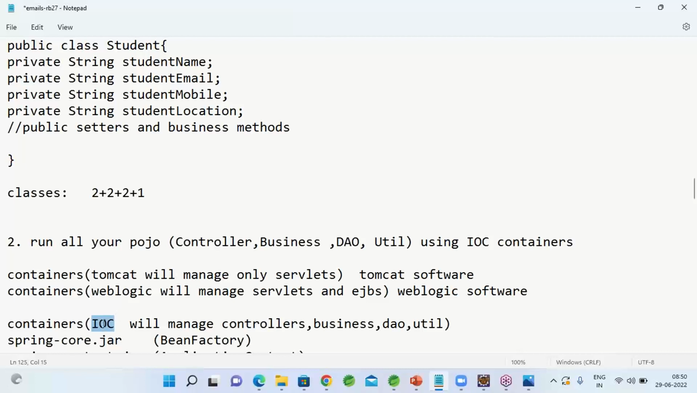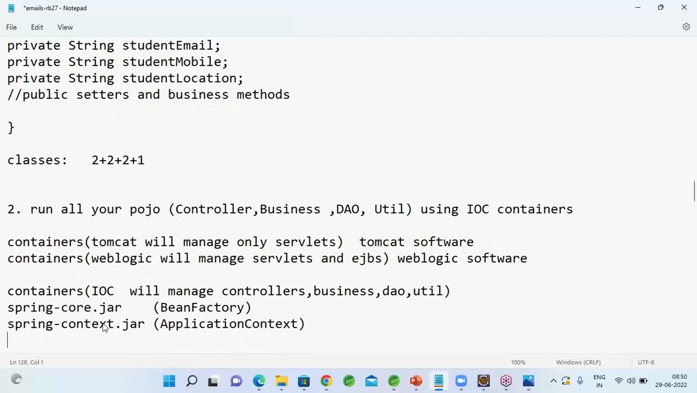Again, as I said, an IOC container is a simple Java class. It's a simple Java class given in your jar files itself. In the Spring Core jar file, we have the BeanFactory IOC container. In the Spring Context jar file, we have the ApplicationContext class. So in this jar file we have this class, and in this jar file we have this class.